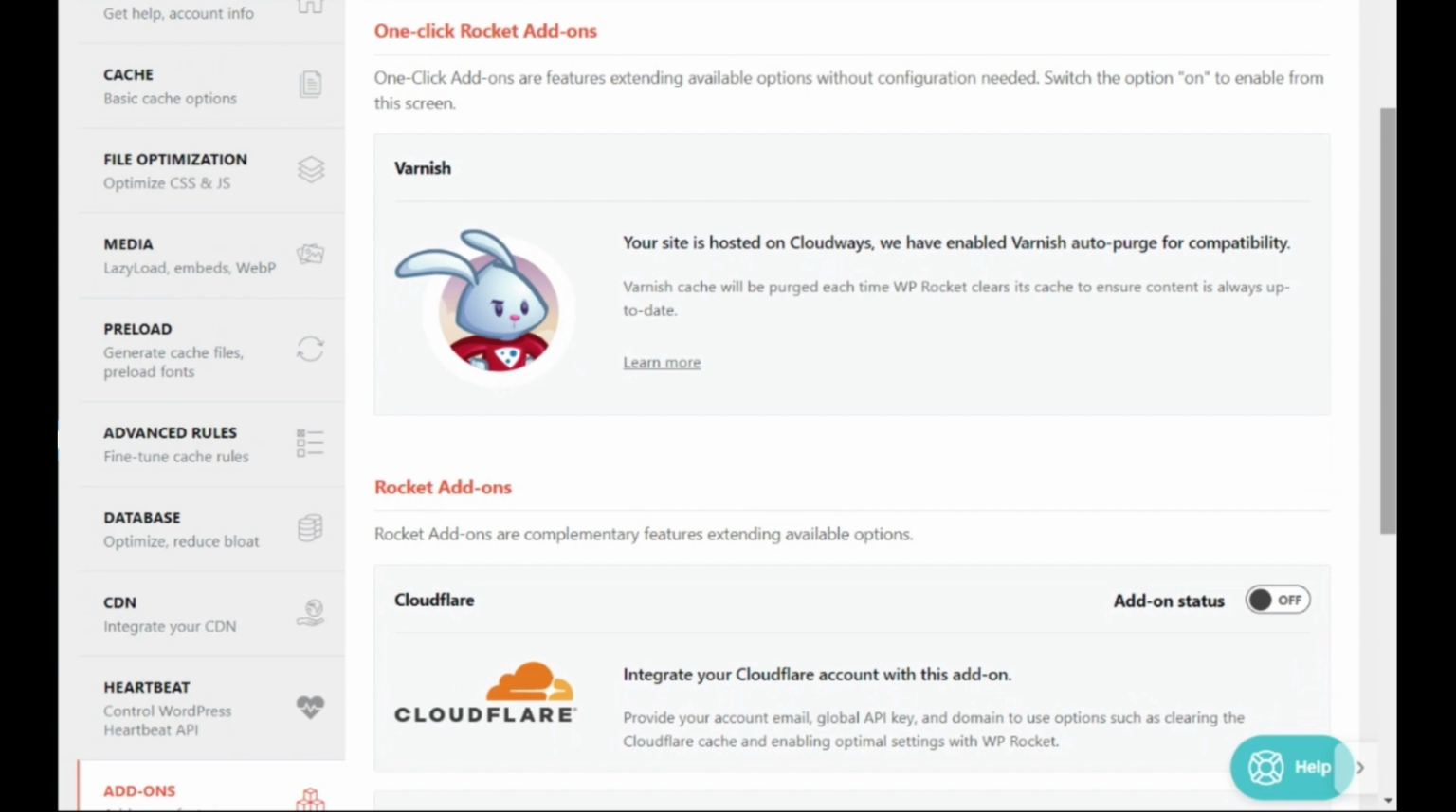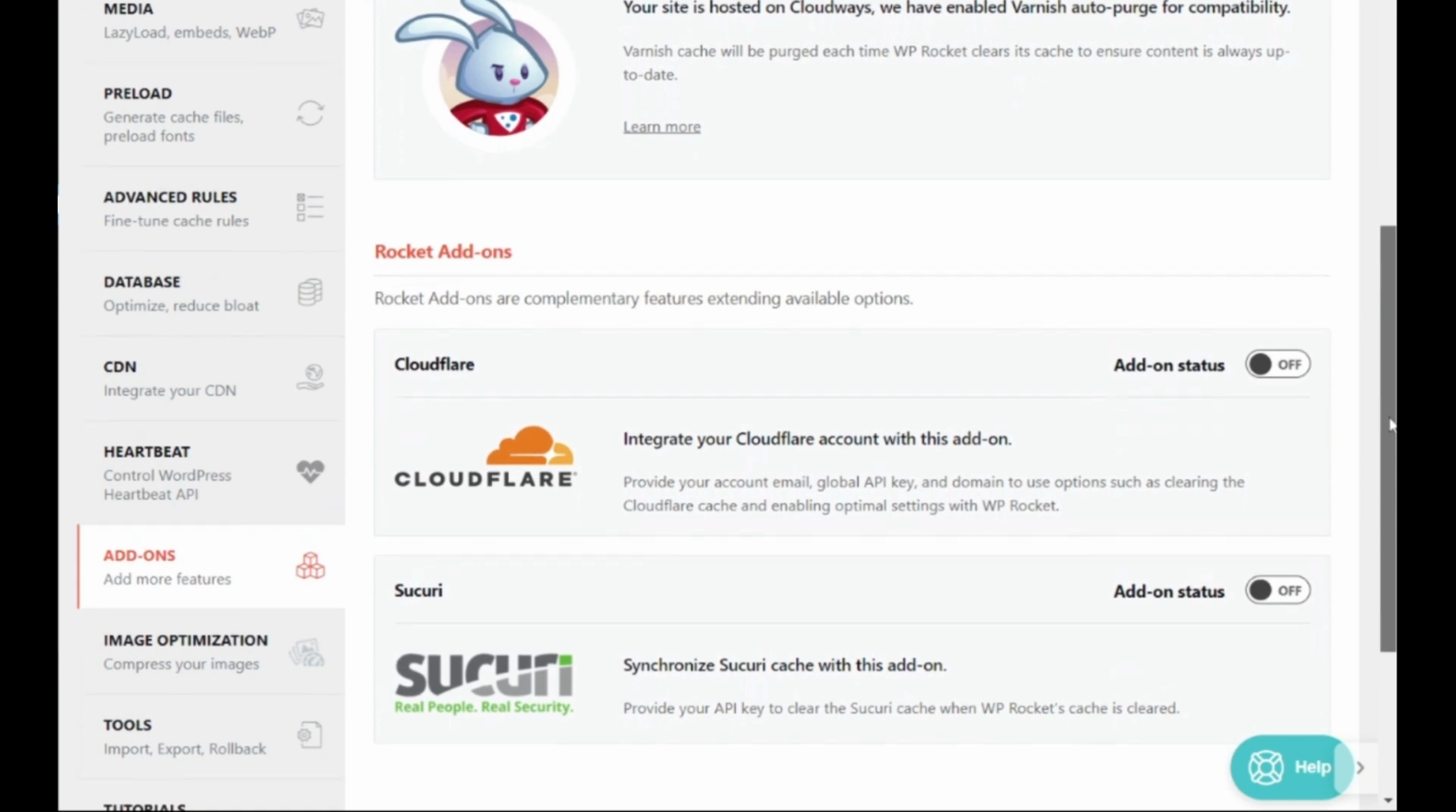So for instance, if you use Cloudways, which I highly recommend, if you want to have a fast loading website, you want to host it on Cloudways. Why? Because you won't ever have to change your host again and you're going to get the best speed. So this is telling me already your site is hosted on Cloudways, because that's where I host any website, any client sites, any of my sites. We have enabled a Varnish auto purge for compatibility. So we're already done there.